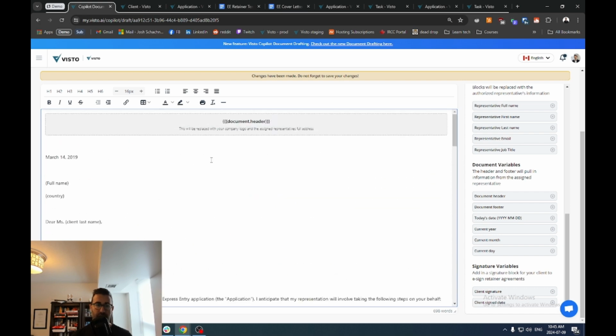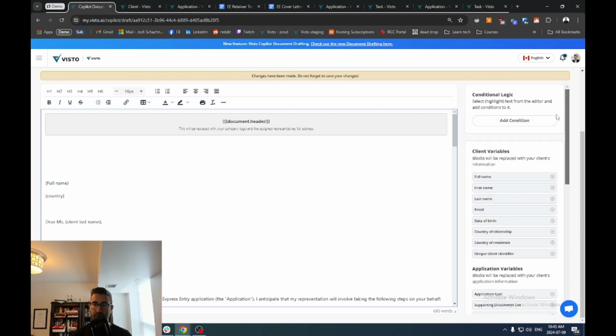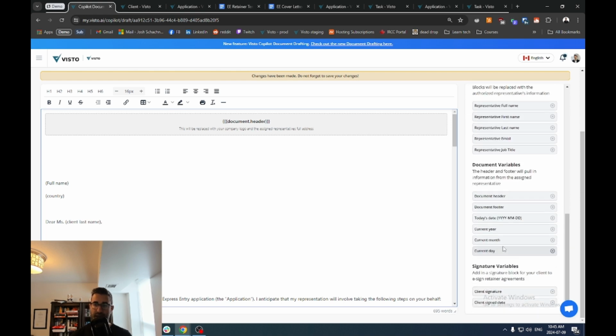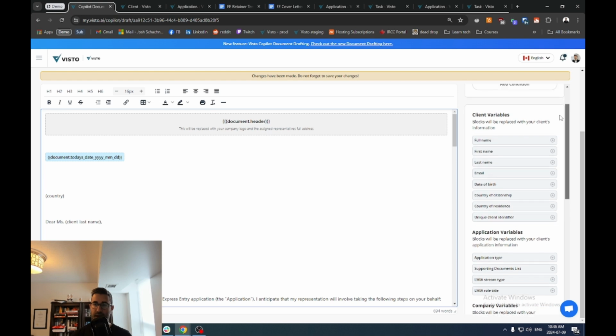Now, what's more important here as well is I can set variables for almost anything. So I personally like to have the date at the top of my retainers. So I'm just going to click on the right side here. You can see this huge list of variables, conditions, all that kind of stuff. And I'm just going to click on today's date. And instead of having to go in and type my client's name out every time, I'm just going to click on full name under my client. And it's going to pull my client's full name.